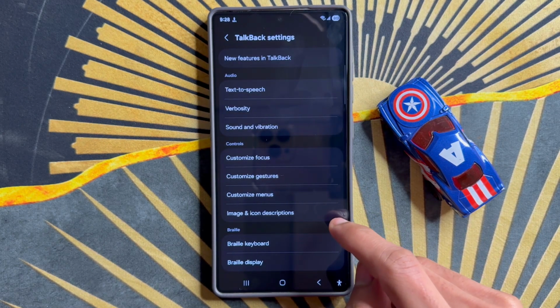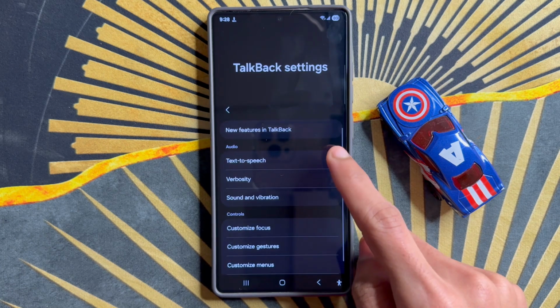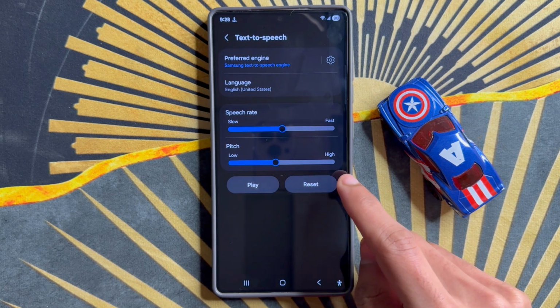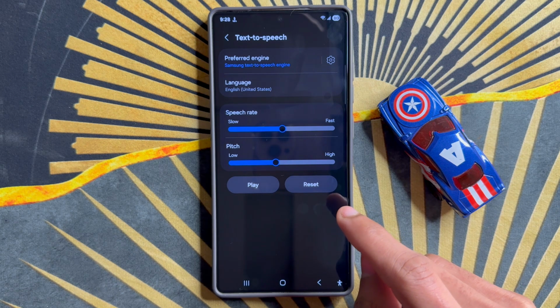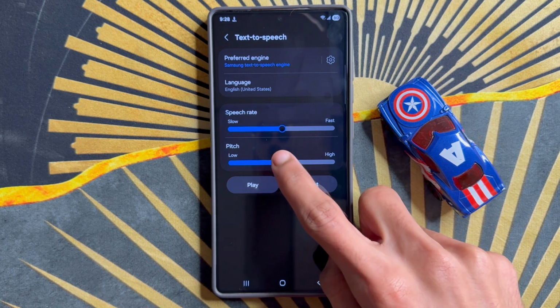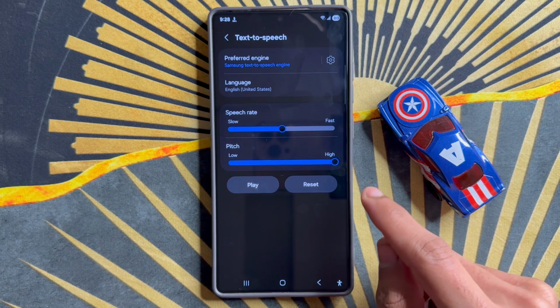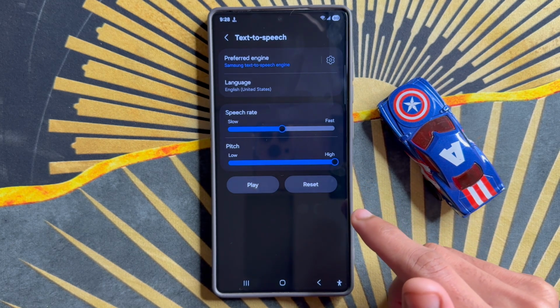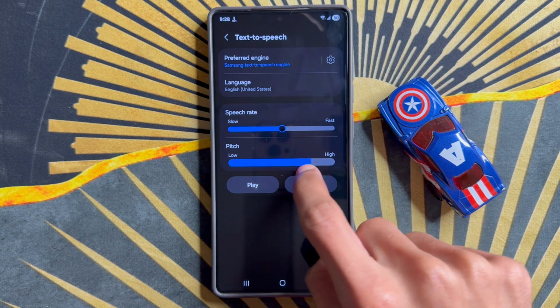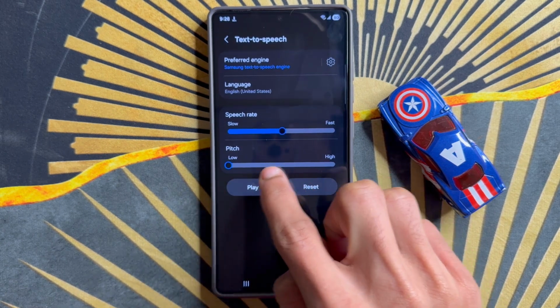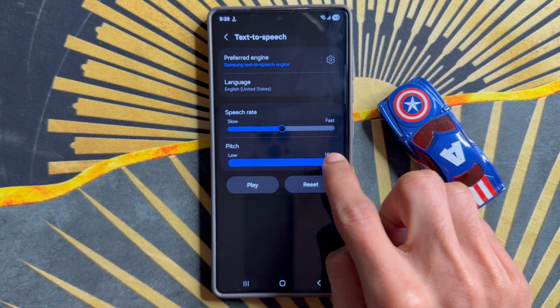Now in TalkBack settings, click on Text-to-speech and you will see pitch here. If you want a high pitch, you will increase the pitch. You will see the pitch is high. If you want to decrease it and get a low pitch, you will decrease the pitch from here. So you can set high and low pitch from here.